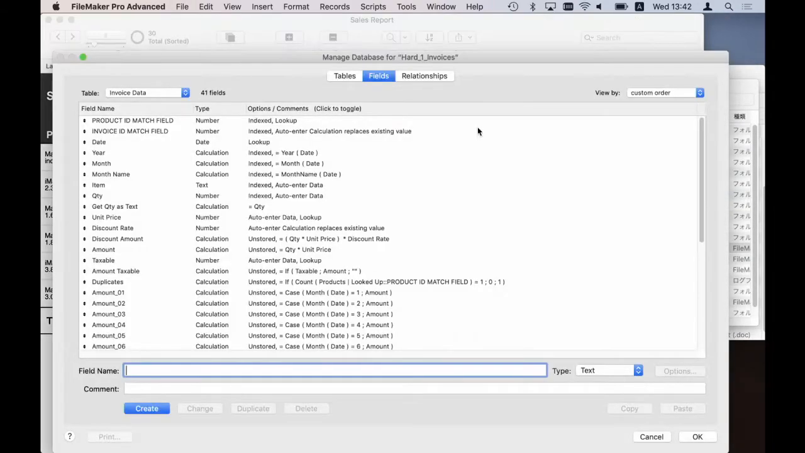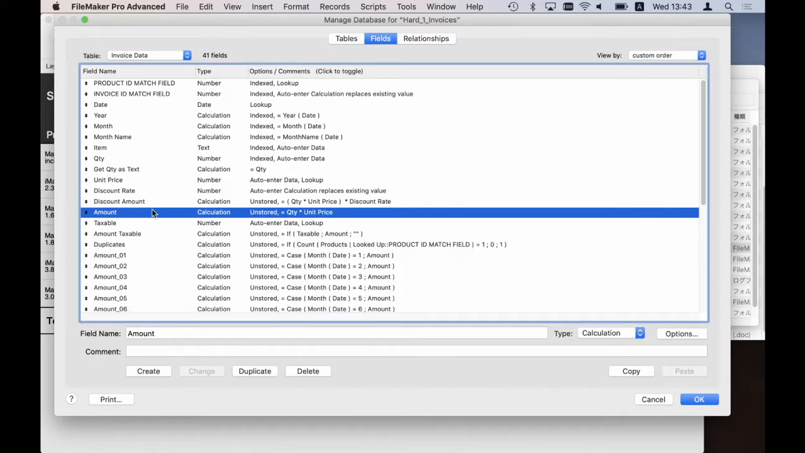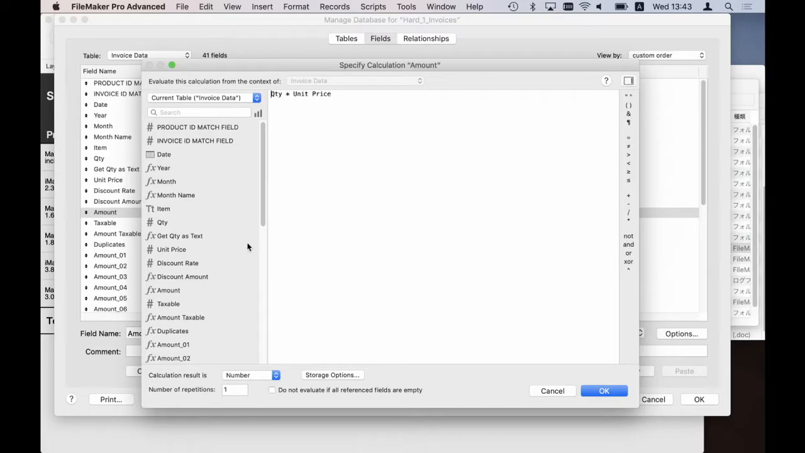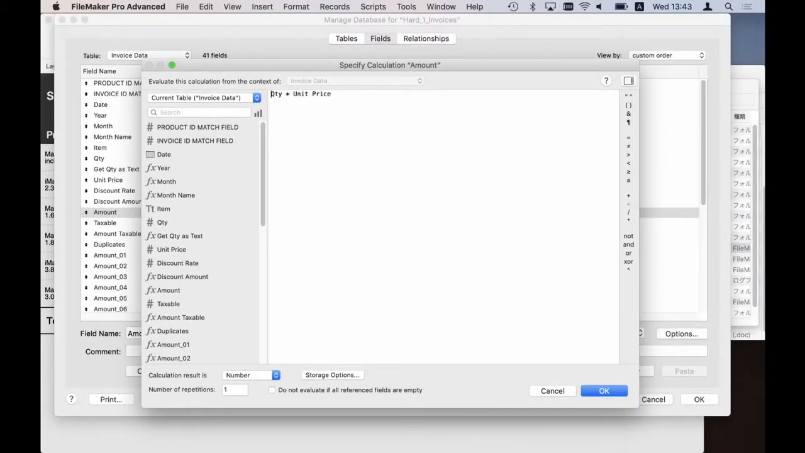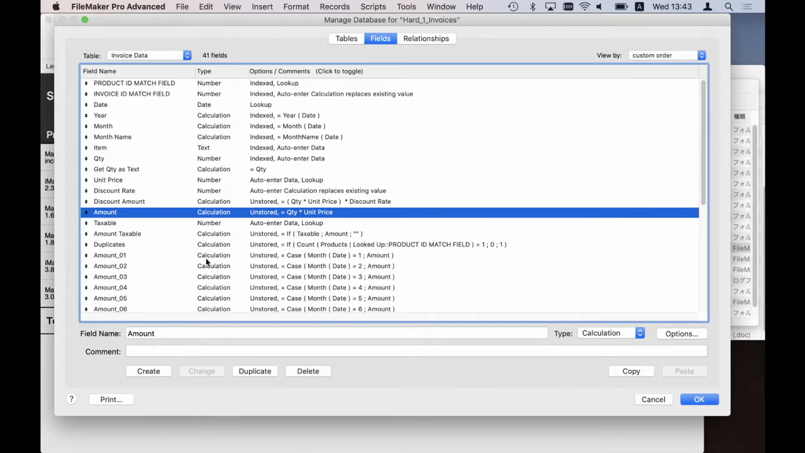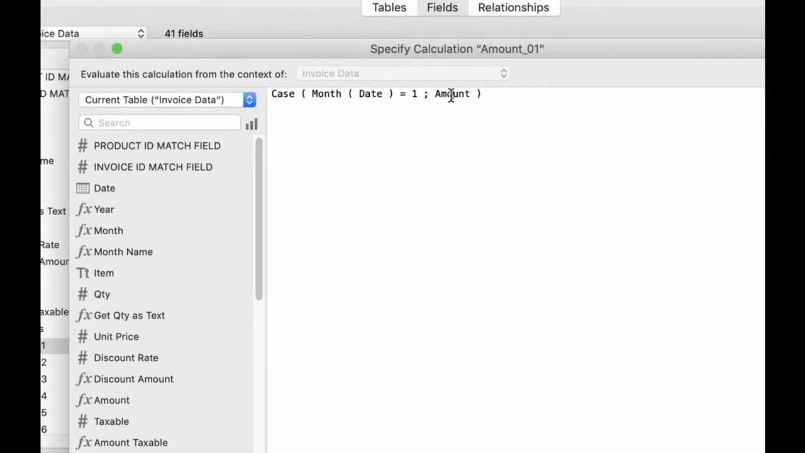So, in short, please imagine the field amount is a calculation field, and the calculation is simply unit price multiplied by the quantity. Then create another calculation field which returns amount field data like this. It returns amount field data only if the month value of that record is January. Otherwise, it returns nothing.